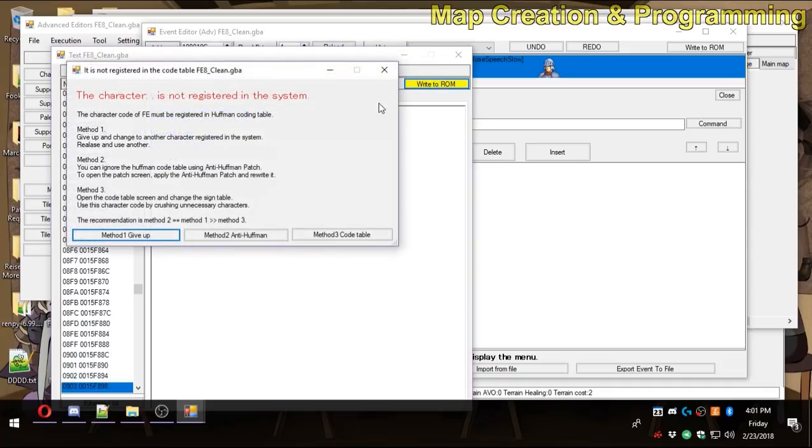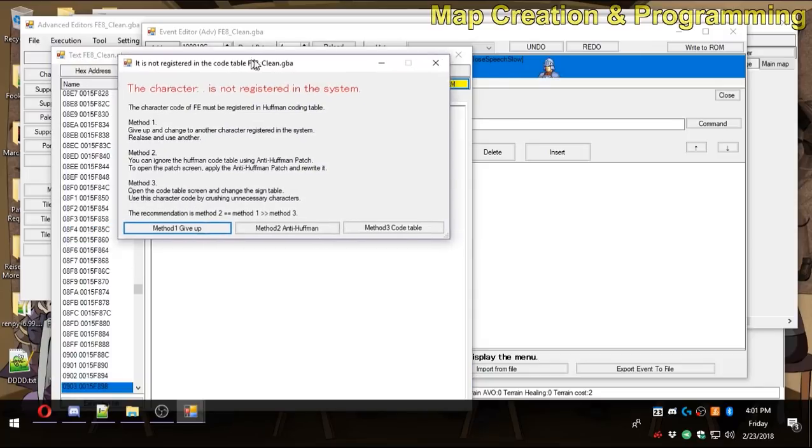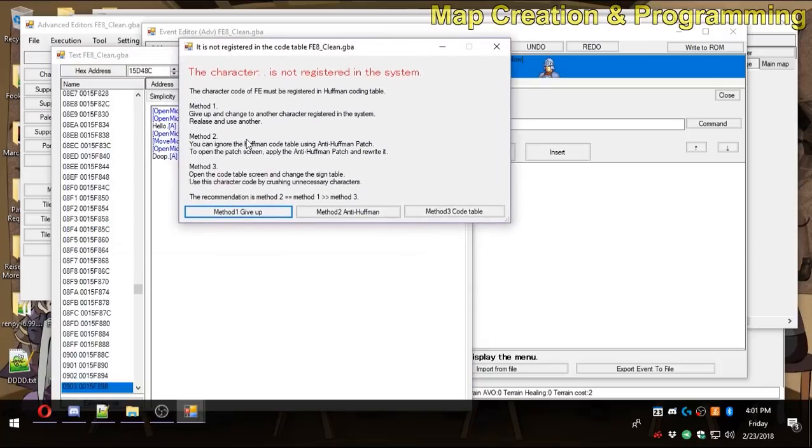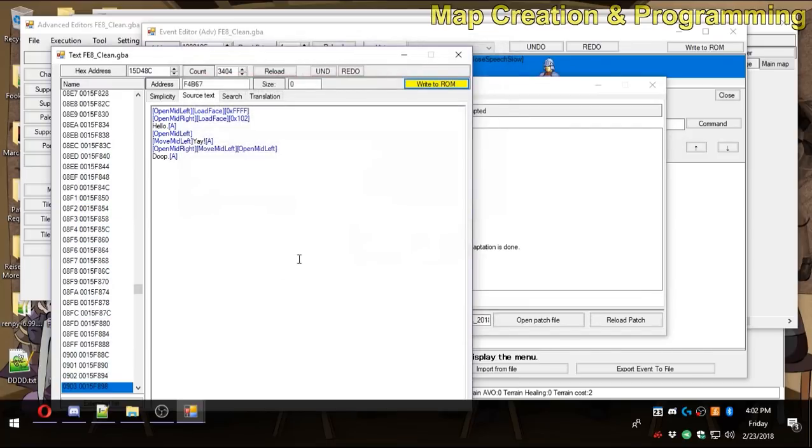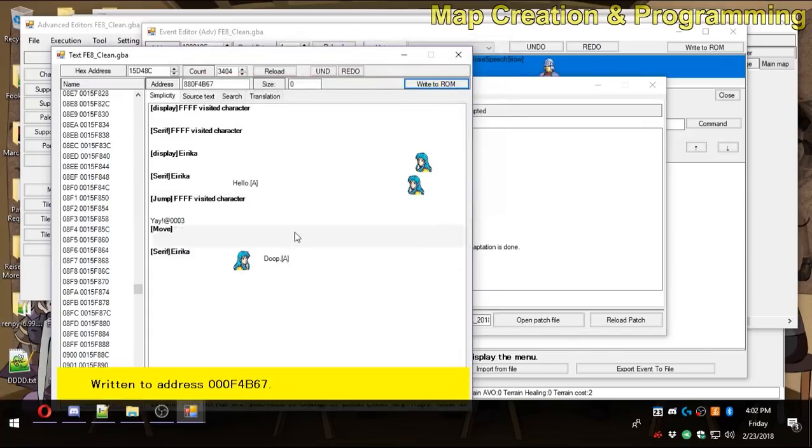So there we go. This will happen when you first use Fire Emblem Builder GBA: your character's not registered in the system. All you really need to do is just hit method 2, Anti-Huffman, apply to patch, bam, done. Easy as pie.